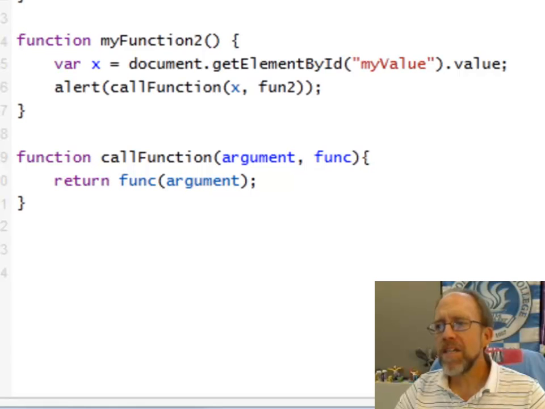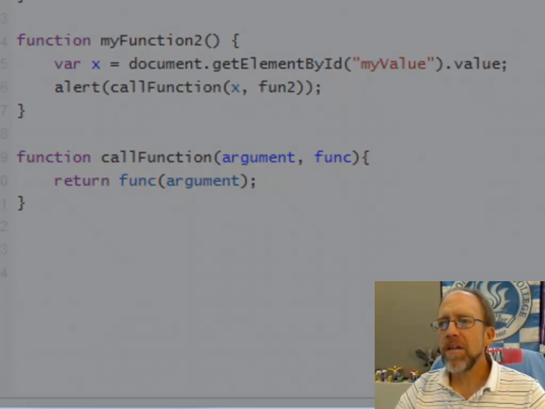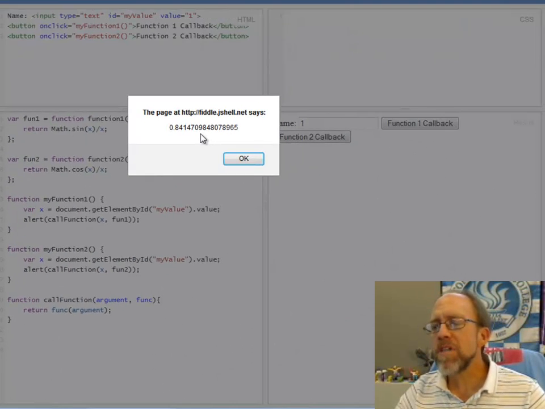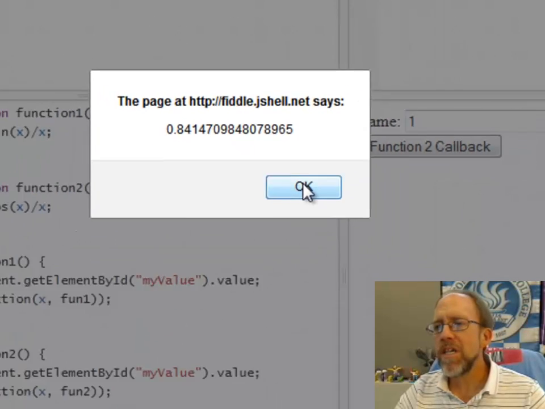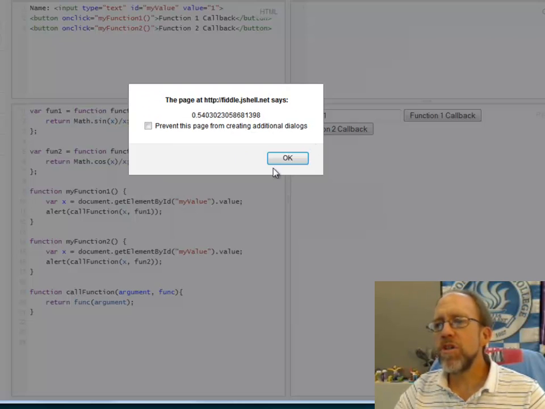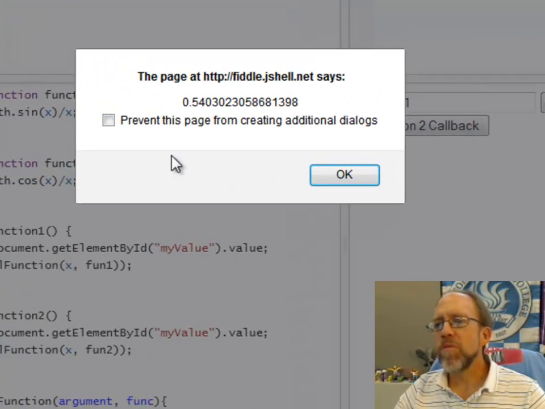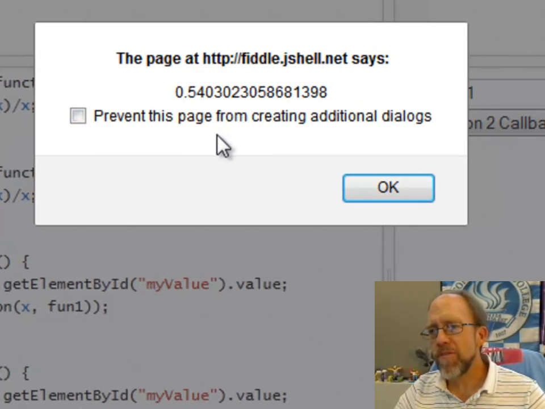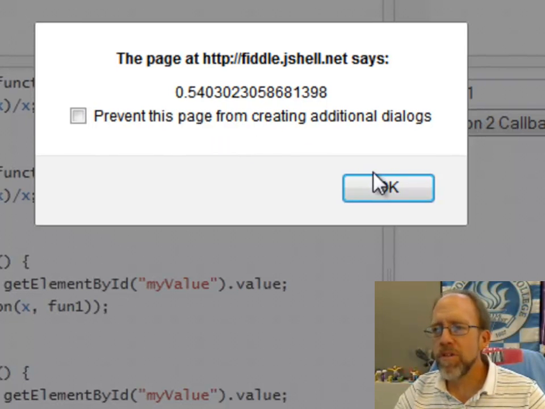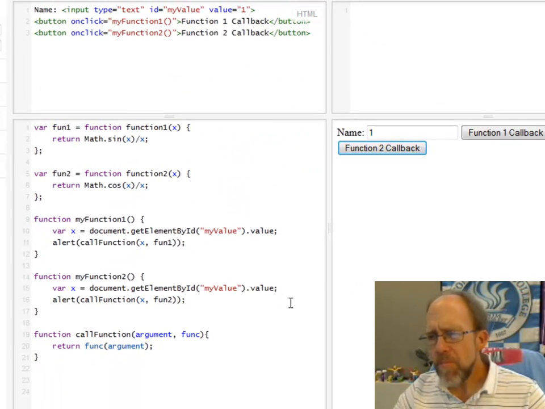Returning the function with the argument in it returns the function with whatever value I put as the argument coming back. So if I call function 1 callback, I get the value of sine x over x. In this case, it's 0.84 because the original value was 1. If I call function 2, I get 0.54, because the cosine of x over x is 0.54, and there are the rest of the digits here.